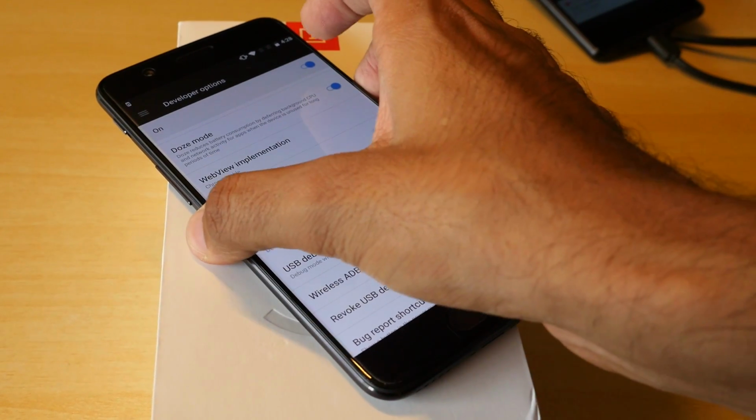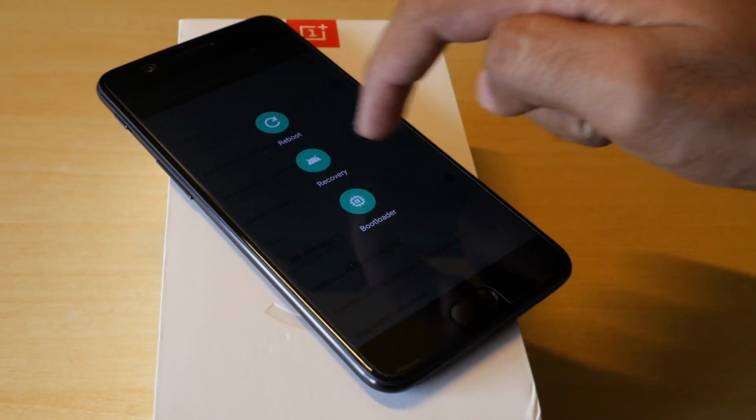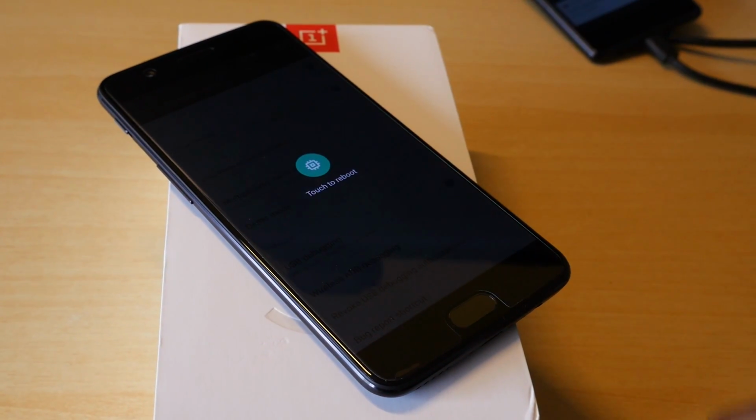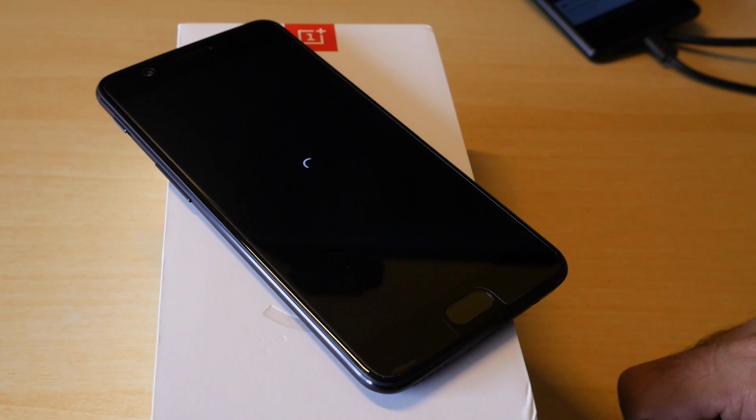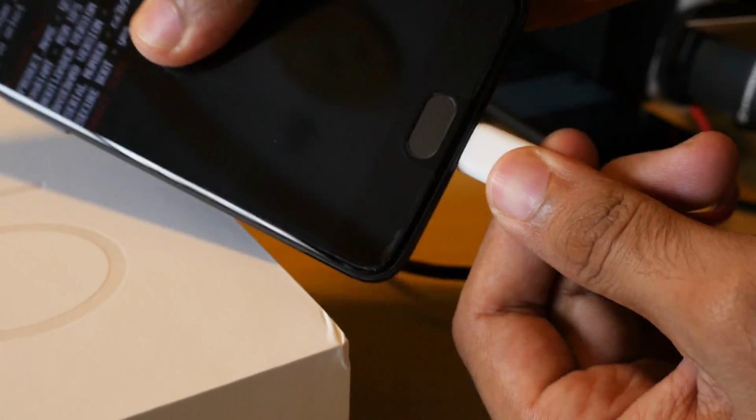Once you do that, hold the power button, select reboot, select bootloader, and click on the bootloader logo once again so that the device will boot into the bootloader mode, also known as fastboot mode. Now connect the USB cable to the device and the rest of the work is on PC.